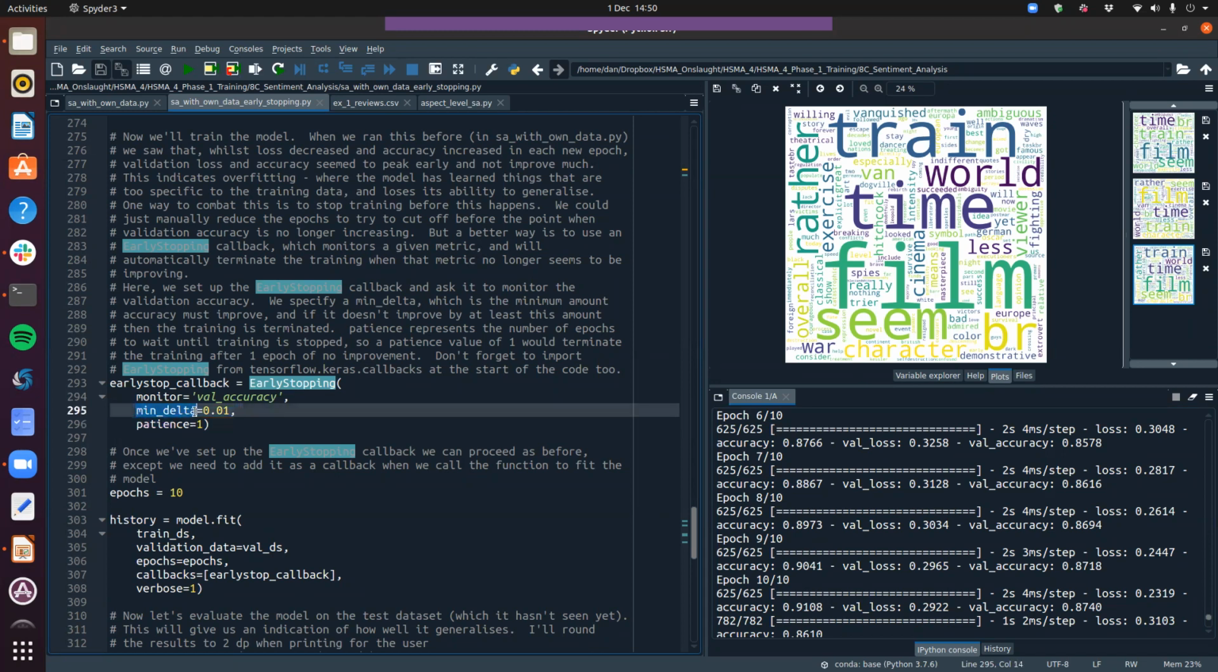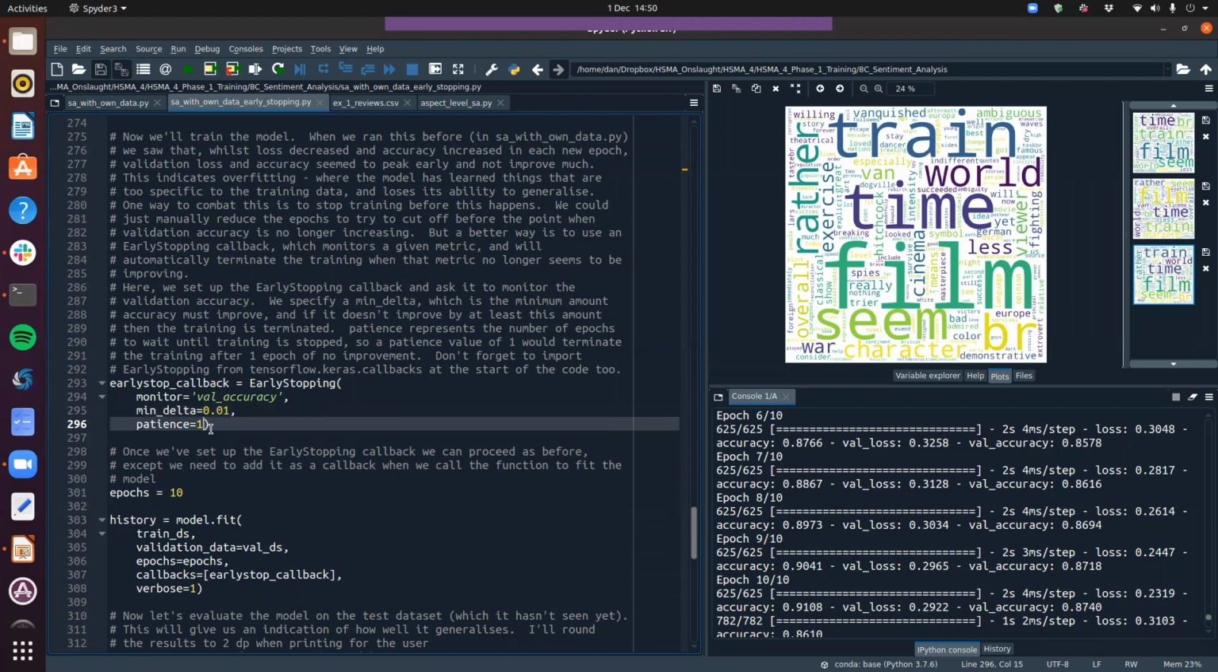The min delta is the minimum amount that we want to see a change. So here we want to see at least a 0.01 change. And I've set up quite a low patience here. Patience is basically the number of epochs that you will wait. So if the validation accuracy doesn't improve by this much within this amount of time, then stop. Because you've plateaued basically. So you can change that. So you might be a bit more generous and say, well, give it a few more epochs to try and improve. You might say, I want to see a bigger improvement. So you might get a bit more harsh, and you can play around with these things.